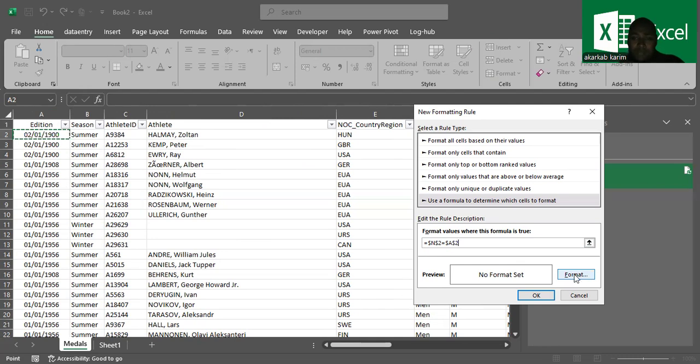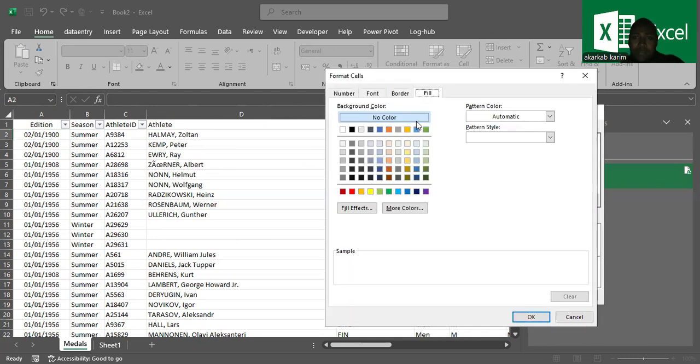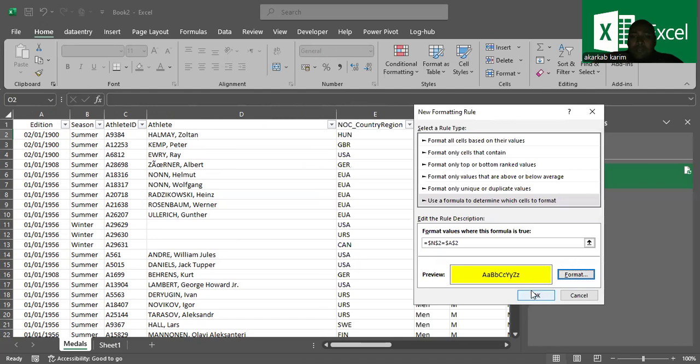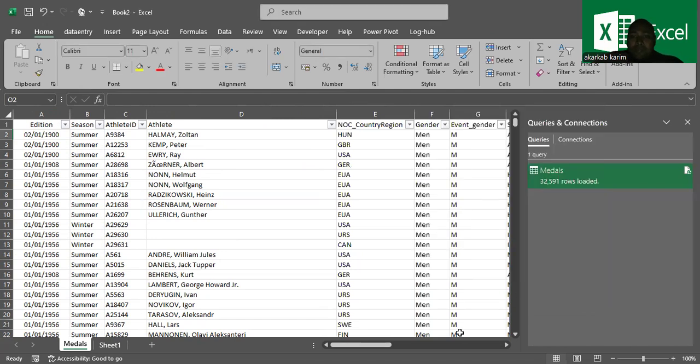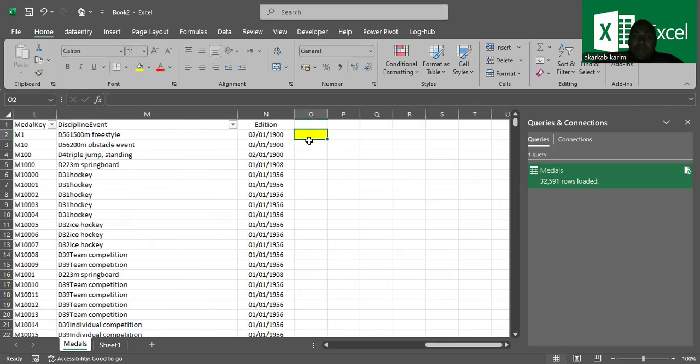To do that, I go to Format and choose a color, for example yellow. Let's choose this yellow color, or red, or any color that we want. In my case, I click OK, then OK. If I go here, I will see this is equal to the same, which means we have the yellow color here. Both of these cells, or these columns, are the same.